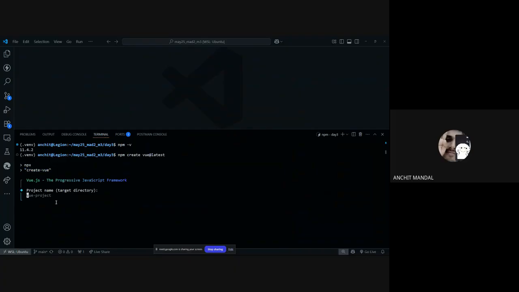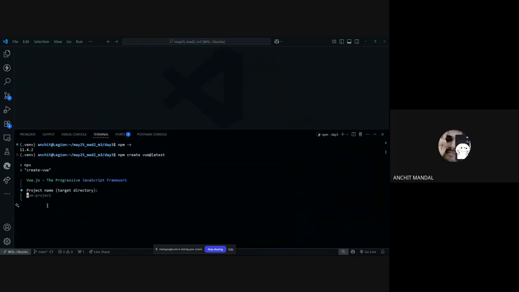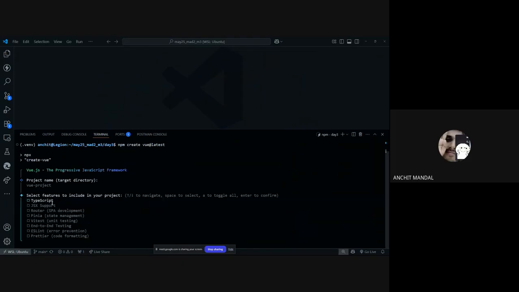Next, after that, it's an interactive terminal right now. So it needs a directory. I'm running in day 3, so it would create a sample project within a directory. It wants the directory name, as in the folder name. I can go for this default one, which is just pressing enter. That would work. So the folder that you will create is vue-project.